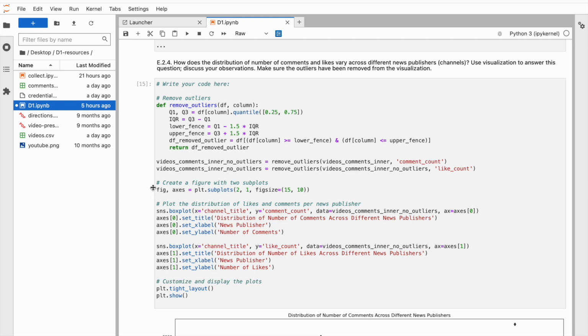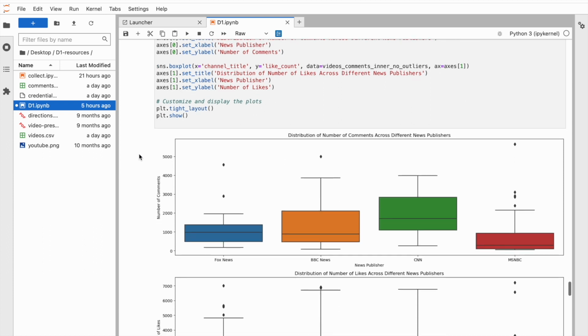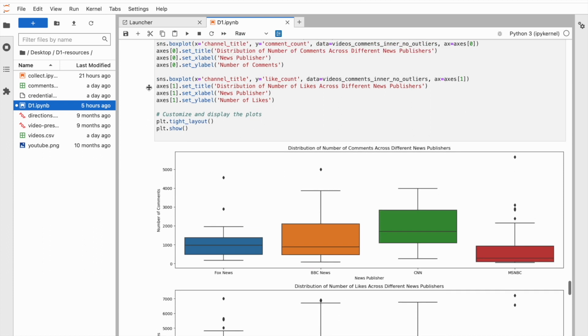After that, we plot the distribution of likes and comments per news publisher using box plots. Two box plots are created using Seaborn's boxplot function. One box plot represents the distribution of the number of comments across different news publishers. The other box plot represents the distribution of the number of likes across different news publishers. Now we customize the plots by giving them titles, x-axis labels and y-axis labels. Then we display the plots with a tight layout using these two lines of code. And now as you can see, there are two subplots that display the distribution of the number of comments and the distribution of the number of likes across different news publishers.